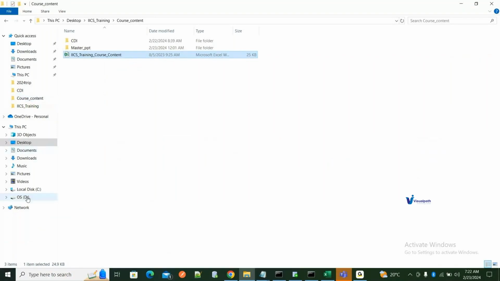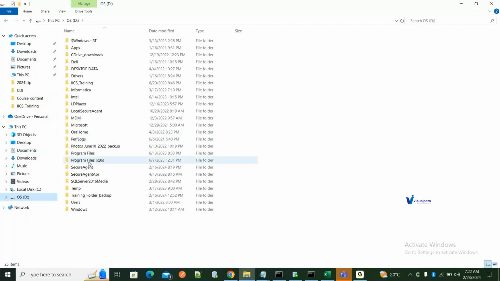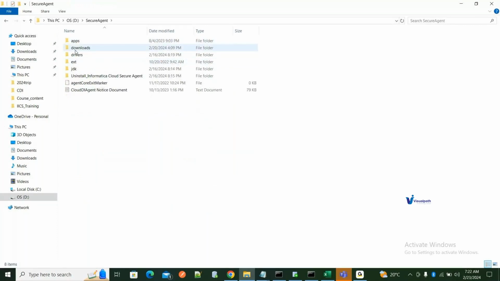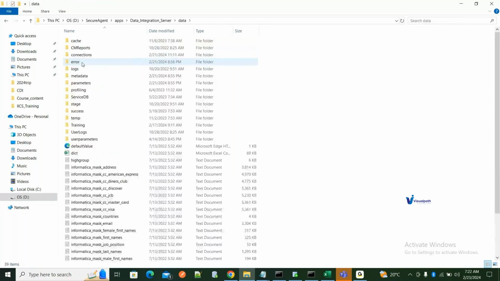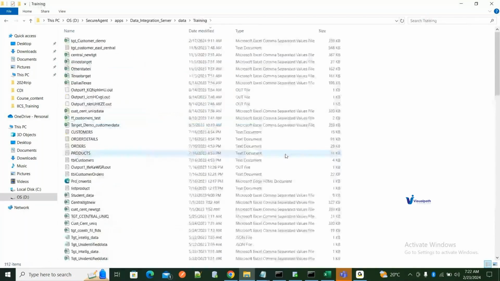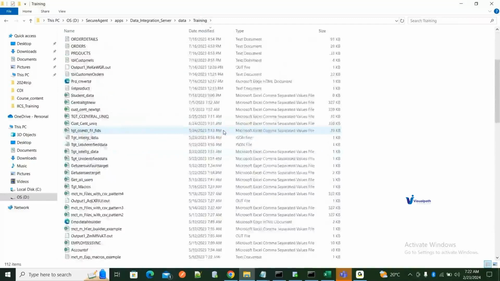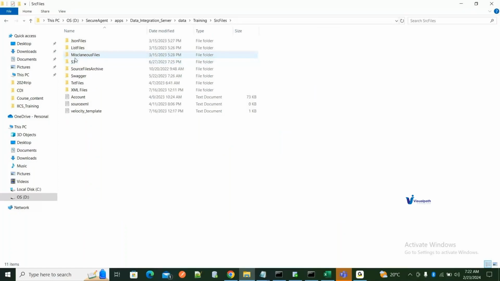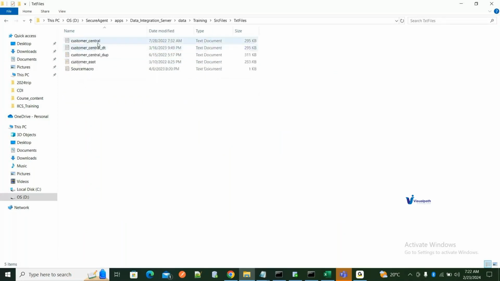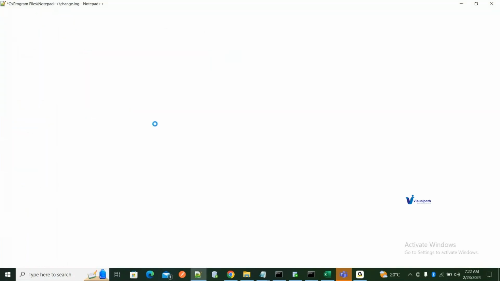It is in my D drive in the secure agent location, under my apps, data integration server, data. In the training folder, I have so many files, which are text files or Swagger files. We have different JSON files, XML files, different types of files here. Let's say I just open text files, and let me open Customer Central. This is my file, and I want to load Customer Central data into my Oracle instance.